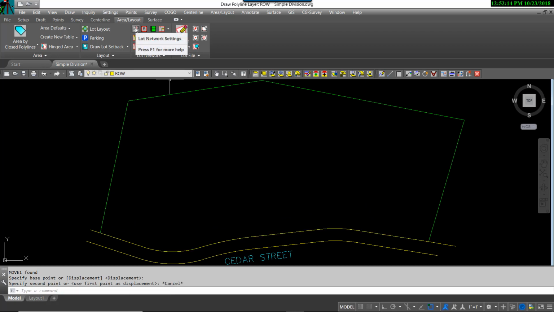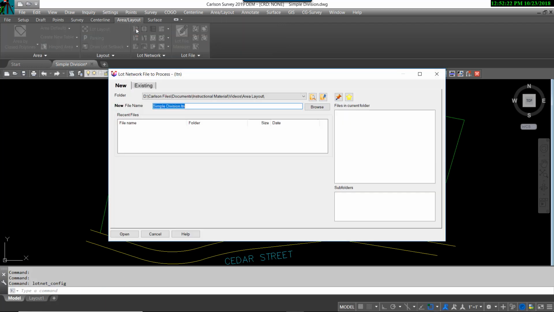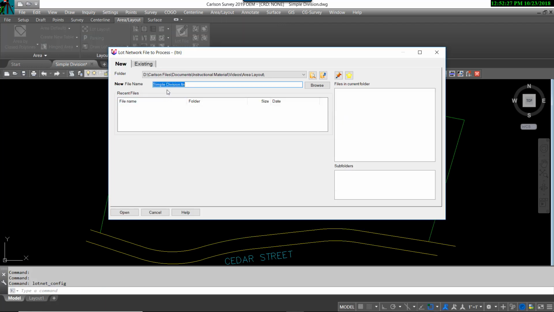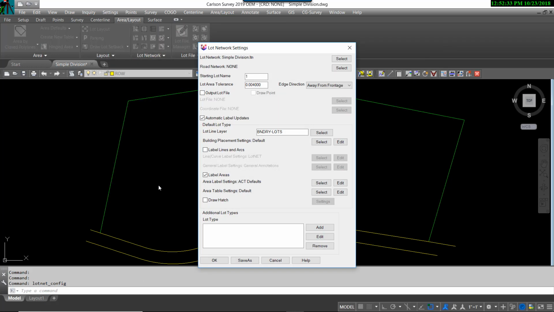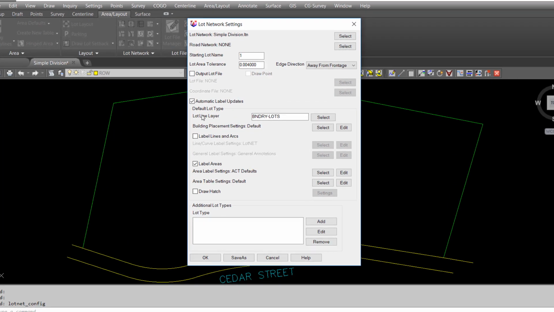I now go into the lot network settings. Again, I'm using ribbons that would be found right here, lot network settings. And we create a .ltn file. I'm going to name it simpledivision.ltn. Within this dialog box are the controls for how lots will be created and annotated.